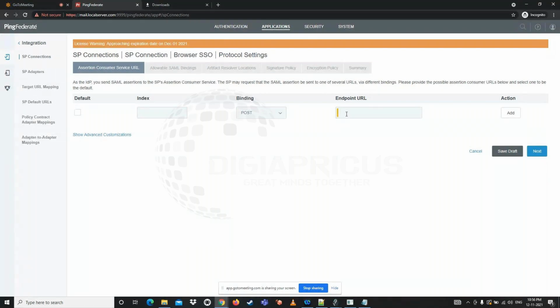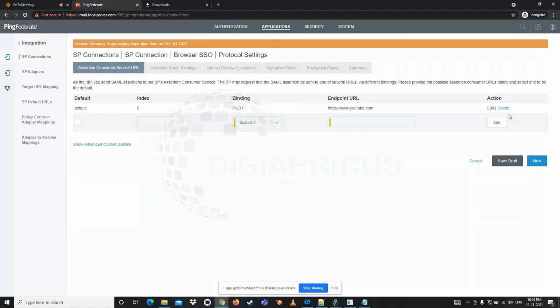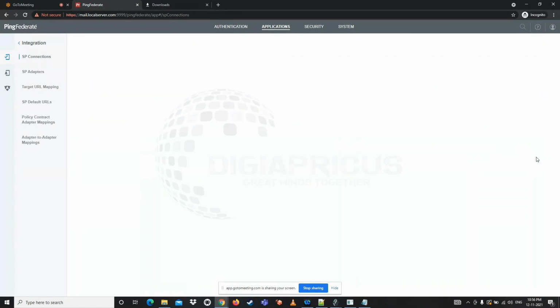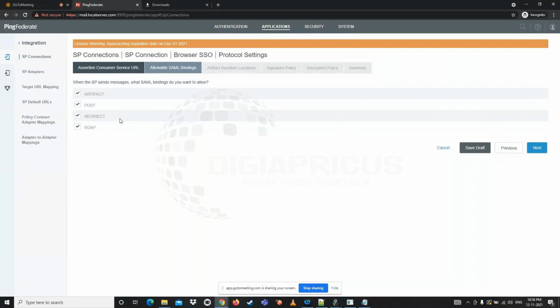Here we don't have any application team, right? So give www.google.co. We don't want to give google.co.in. Give youtube.com, so it will be easier. Give youtube.com, add it. Click on next. So this is the most important step again in the SAML configuration, allowable SAML bindings.